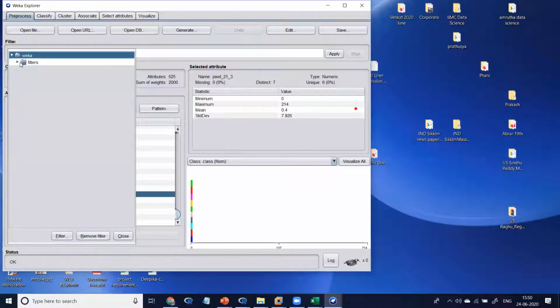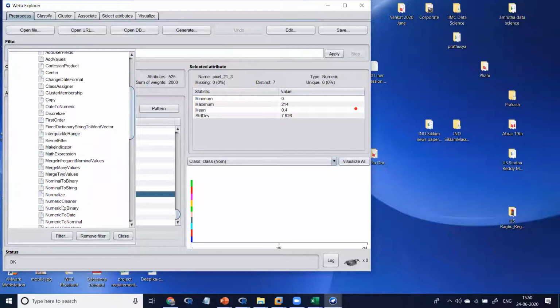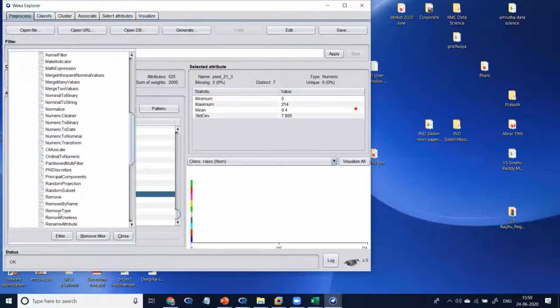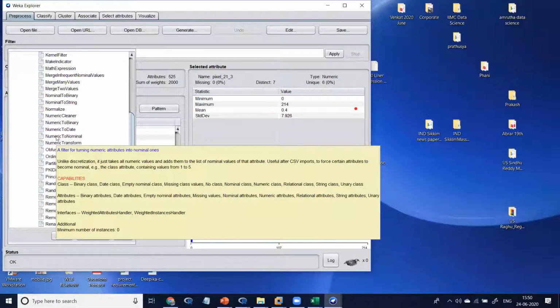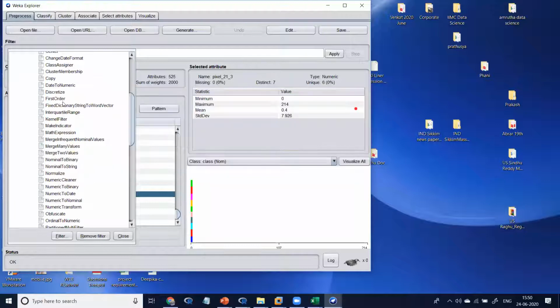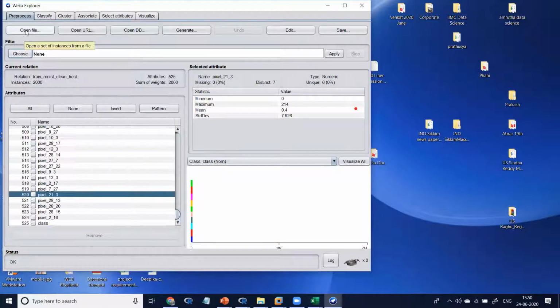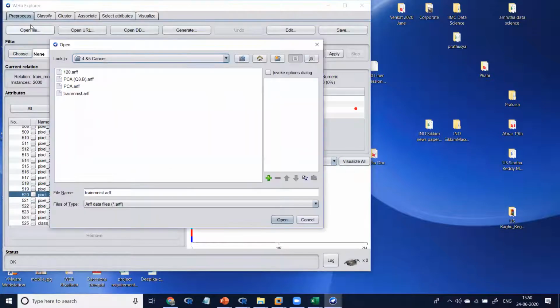How? Come to here, filters, unsupervised, attributes, PCA is there. Numerical normalization is there. Min-max method is there. So many techniques are available. As per the suitable technique, you can follow this one.